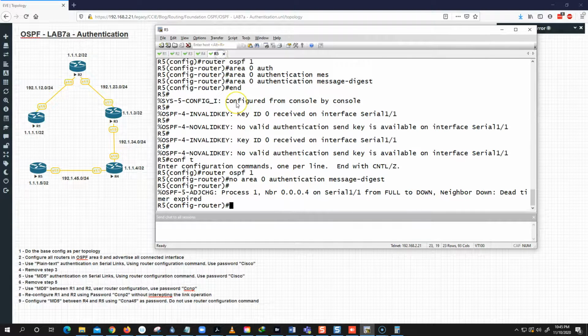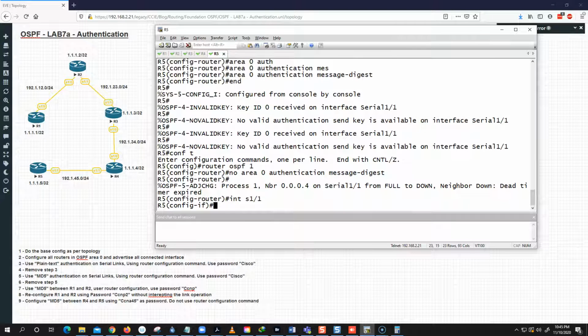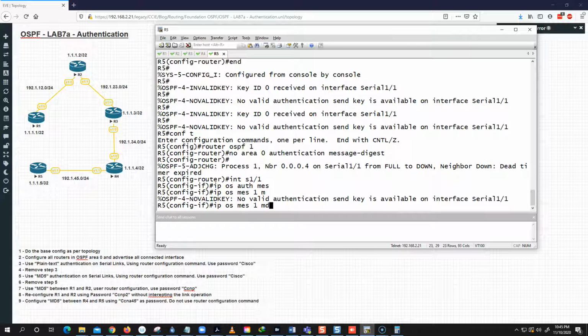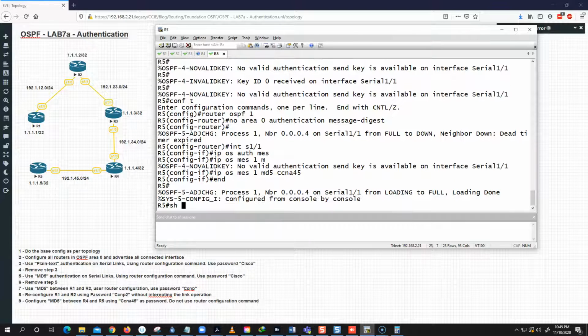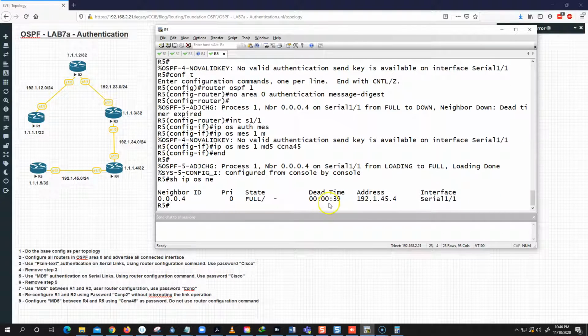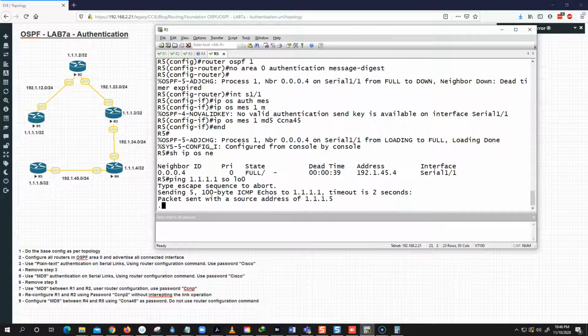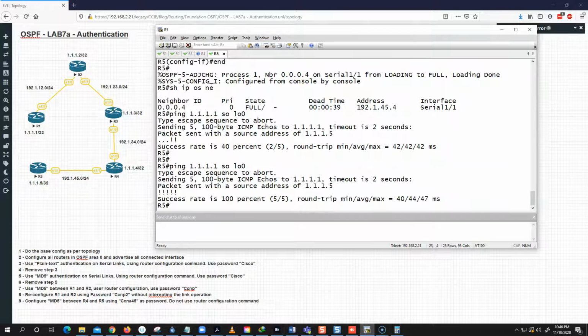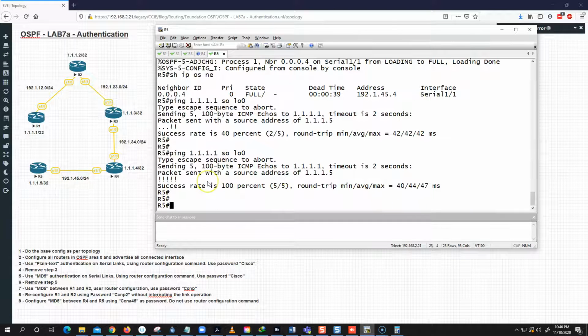So we do the same on our 5. We go here, we say IP OSPF authentication message digest, and we say IP OSPF message digest key 1 MD5 CNA45, and we are good to go. Now if you look at your IP OSPF neighbor, it becomes full again, right? And if I ping 1.1.1.1 with the source of 2.0, I should be able to ping router 1, and you can see that I'm able to ping. So here we go. This is the small lab.